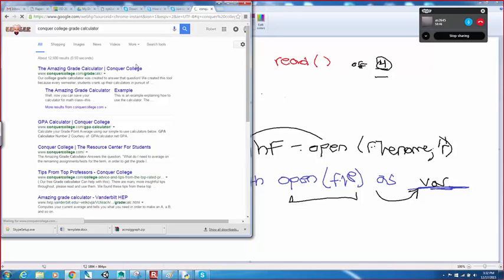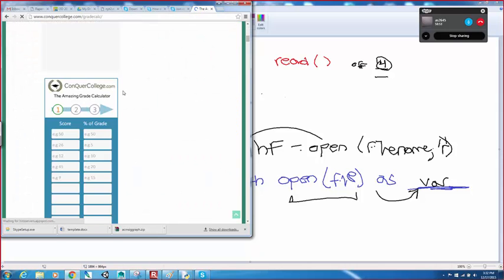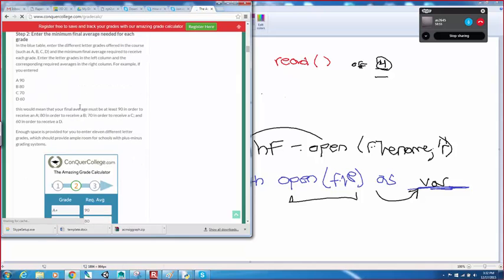And the Amazing Grade Calculator, there it is. The way you would use this is to figure out what you need to make a certain GPA in the class, or you just type this in.